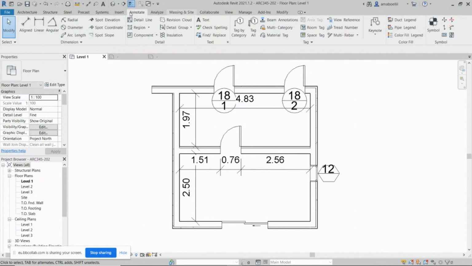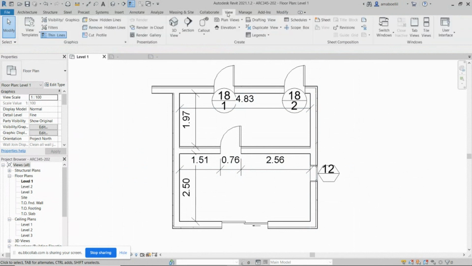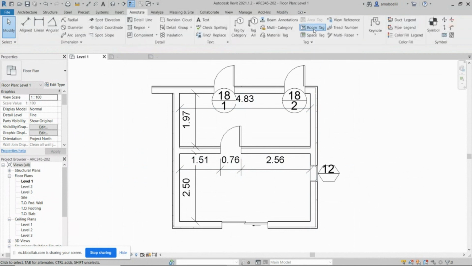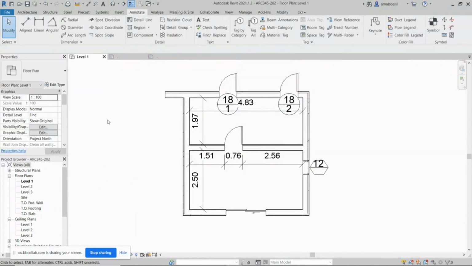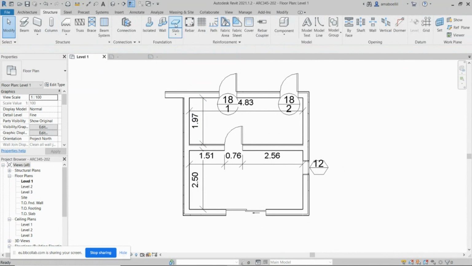I think it's in View or Annotate. Both of them are useful for us, but I think it's in Annotate. You see here, Room Tag. If you click on this room tag and move here, it doesn't show you anything. It won't show you anything. Why? Because you did not construct the floor yet. The way to do so, you can go to your structure and select a slab.